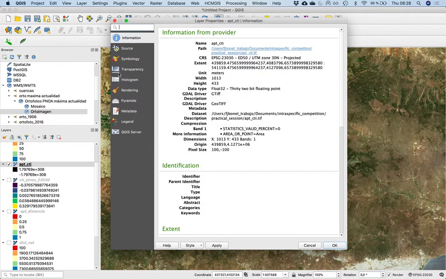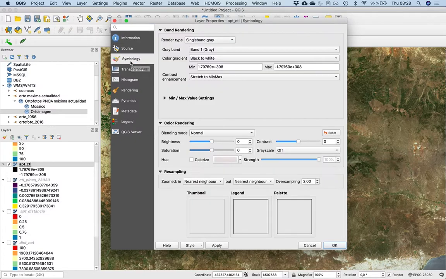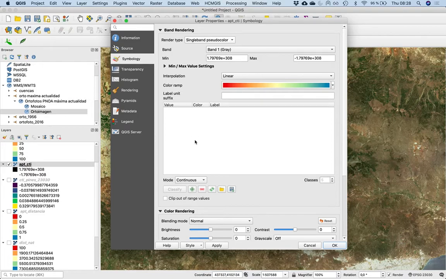I'm going to solve this problem by clicking here on symbology, and I will put the minimum value as 0 and the maximum value as 1. This process does not change the values of the raster. It only changes the values that the software uses to draw the colors. So it's just an issue of representation. The minimum value is again 0 and 1. Okay.